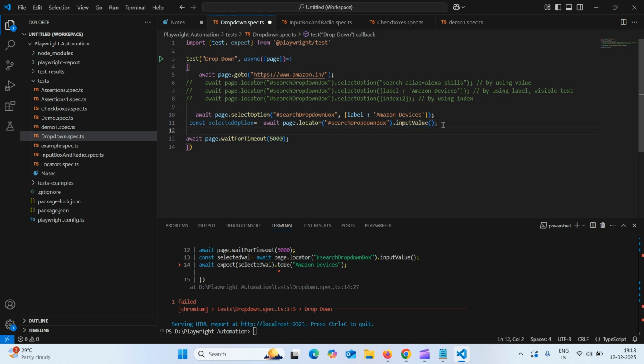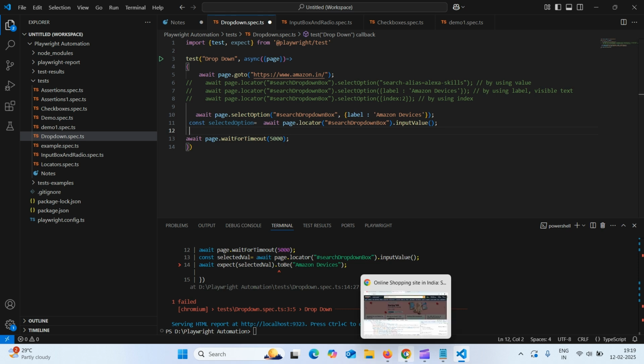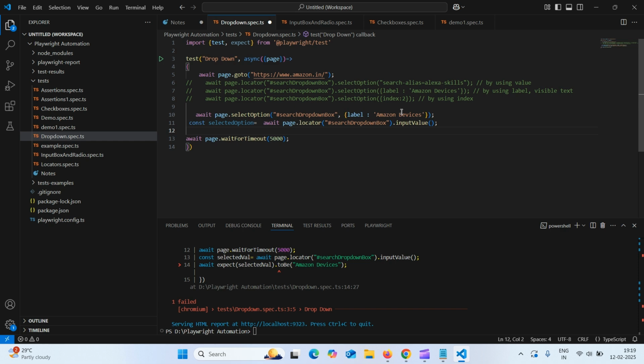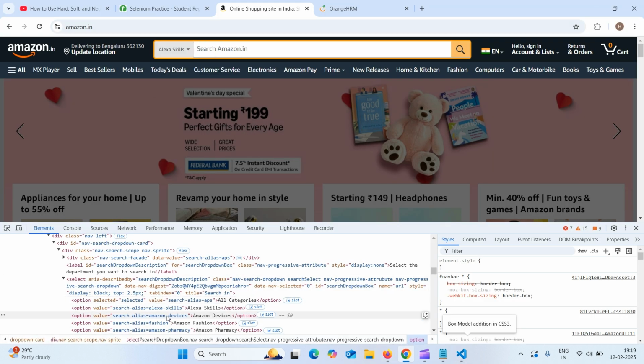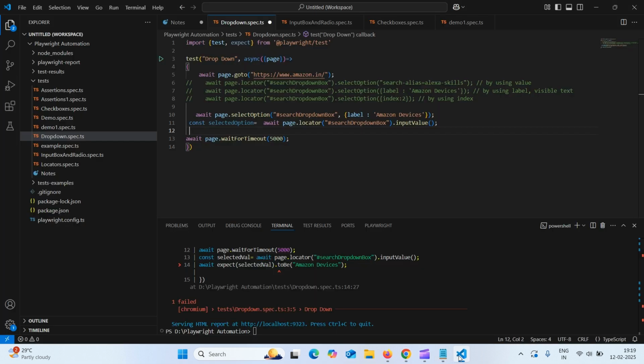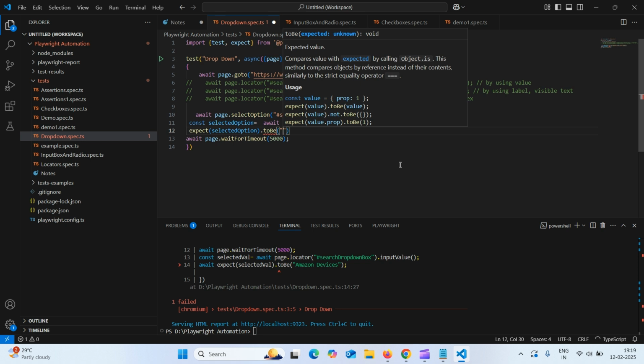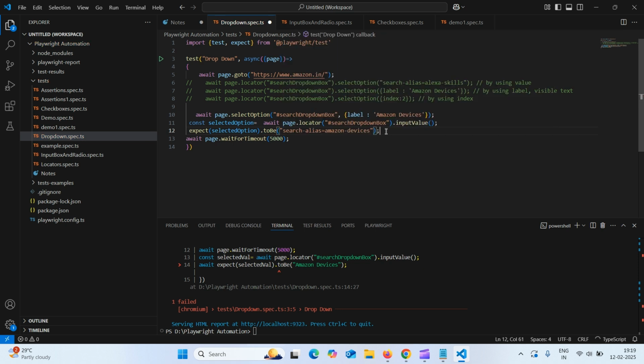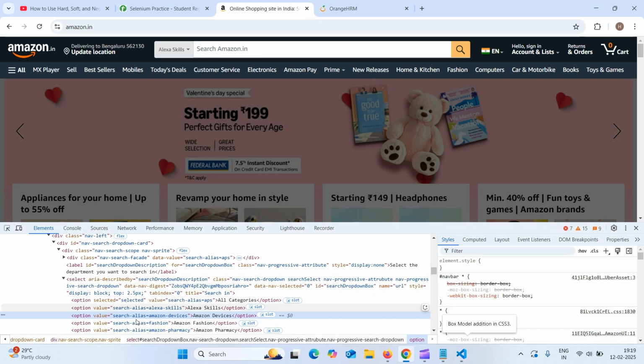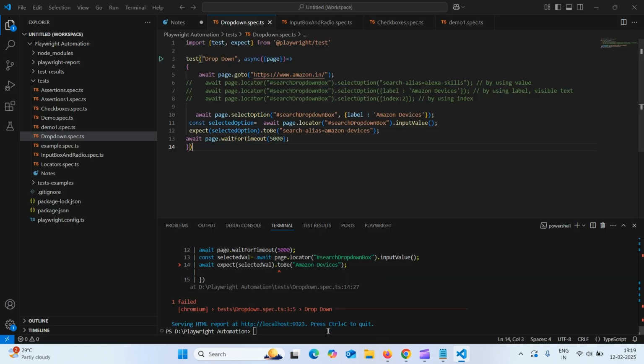Now I want to validate this to be equal to the value. Currently here I'm selecting Amazon devices, and here the value I want to validate is Amazon devices, but I should give the value which is inside the value attribute. To add the assertion, as you know, we have to use expect. I'm expecting selected option to be this value, search alias Amazon devices. Here I've selected using the label, but whenever I want to validate, I should always give the value which is inside this value attribute. Okay, let me save and execute.